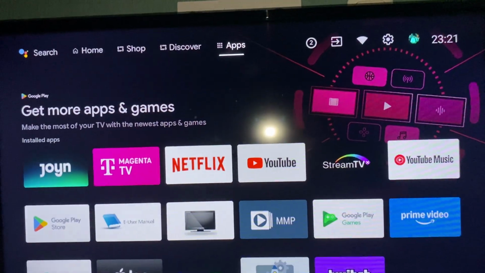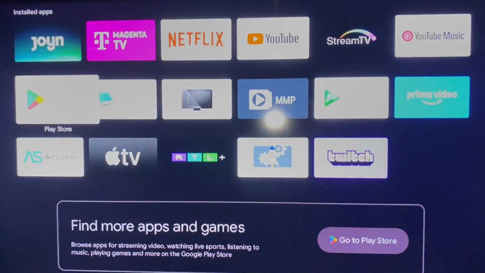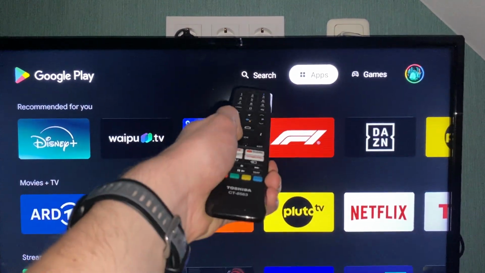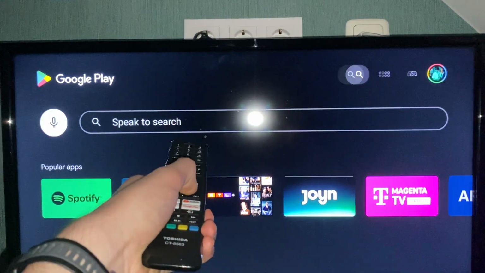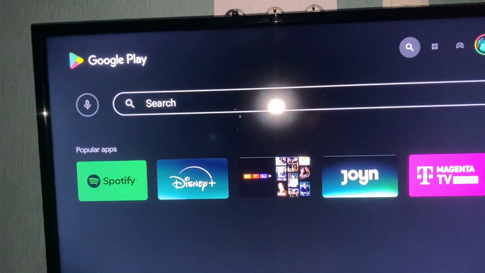And if you don't have this here, then go all the way up to this bar, go to the right on apps, and then scroll down until you get to the Google Play Store. So click on this, and here in the Google Play Store we can look for YouTube. Go up to the search bar, click on this, then go down, go to the right, and then go on OK, and then you type in YouTube.